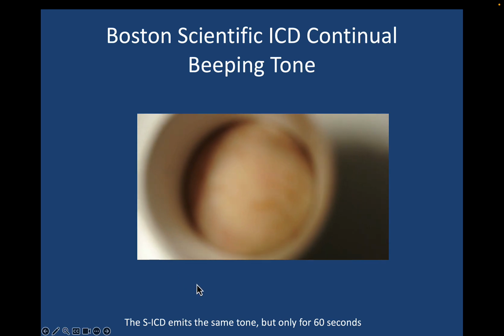And so this tone, which actually sounds like a sat probe, is present for as long as the magnet is on the device. And it's sometimes a little hard to hear, so if you put a stethoscope right over the magnet, you'll hear it very, very well. And just as a reminder, the S-ICD emits the same tone, but only for 60 seconds.